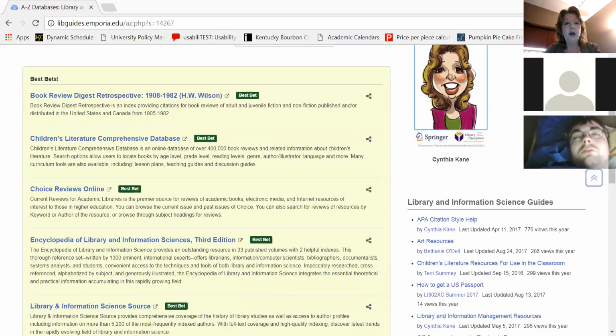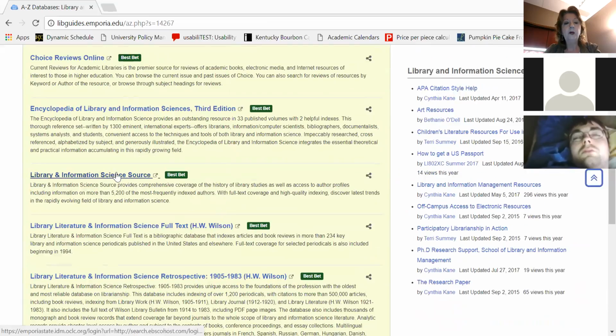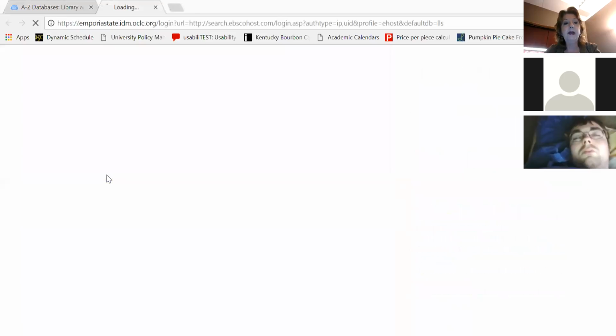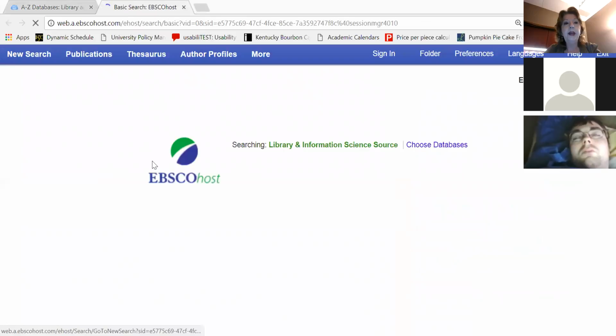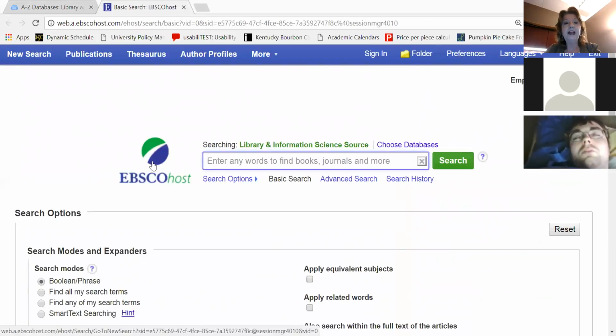So again, I'm going to go into Library and Information Science Source, which of course you all are very familiar with, and I'm familiar with as well. I should mention that I am actually in my office right now here at the library. And so as a result, when I clicked on the name of the database, I did not get that intermediary screen to enter my username and password, so that's why I didn't see that.